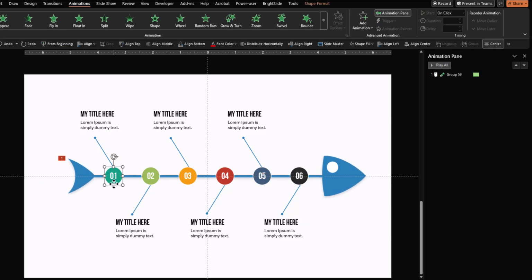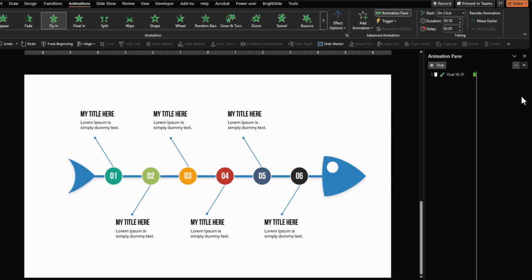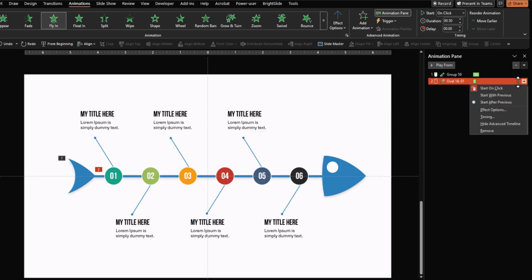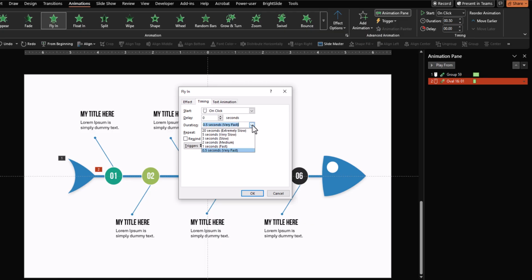Next, select the first circle, go to Animations, and choose Fly In. Select From Bottom. Right-click, Effect Options, and apply Smooth End and Smooth Start. Set the duration to 1 second.